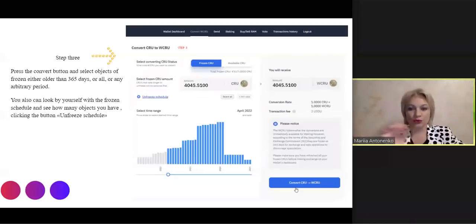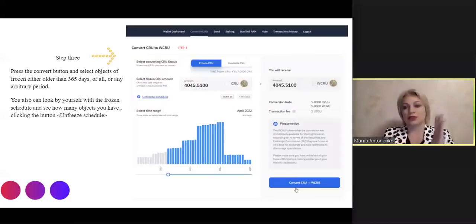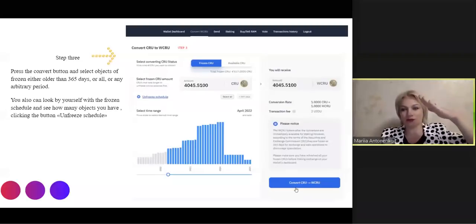So, there is a slider, you see, in the bottom. You can move it to the right and to the left, depending on the unfreezing schedule. If you want to exchange CRUs that will be unfrozen in more than 365 days, it will show you all of those CRUs. That's the better way to put it. You see, it goes at an incremental pace, 1%, 2%, 3%, and so on.